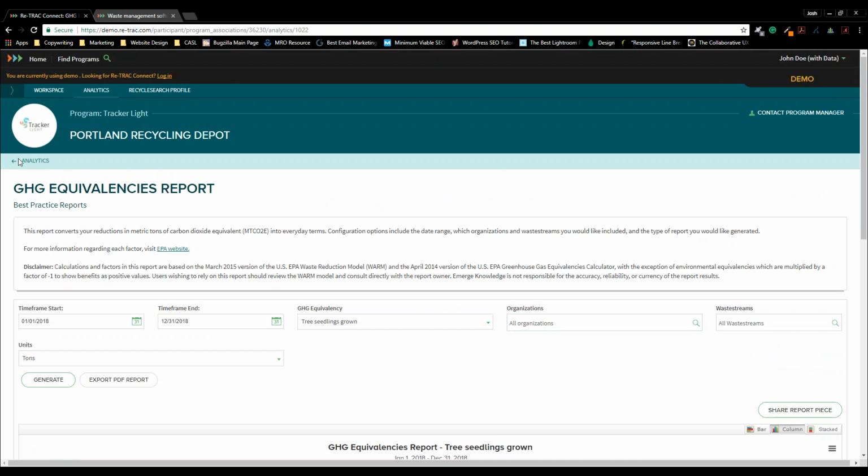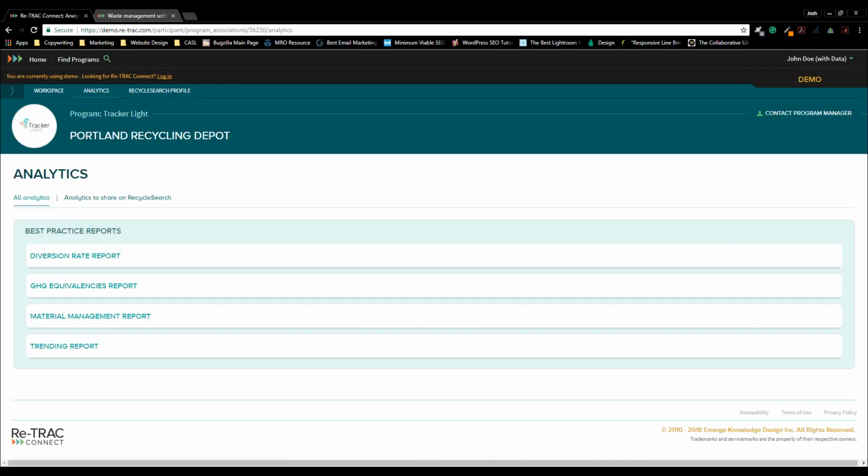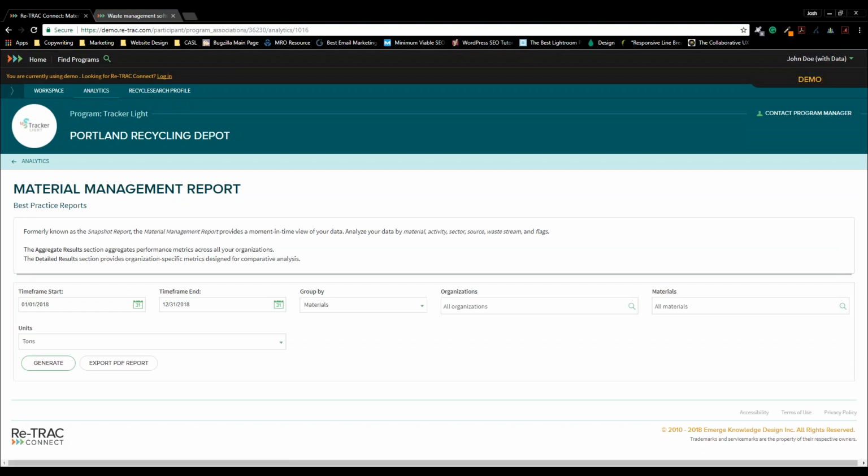And let's head to our third report in the list, the material management report. So the material management report provides a moment-in-time view of your data. It can be analyzed by material, activity, sector, source, and waste stream. And you can select the materials that you want to include. So if there's a subset of materials that you want to include in the output, you can do that.